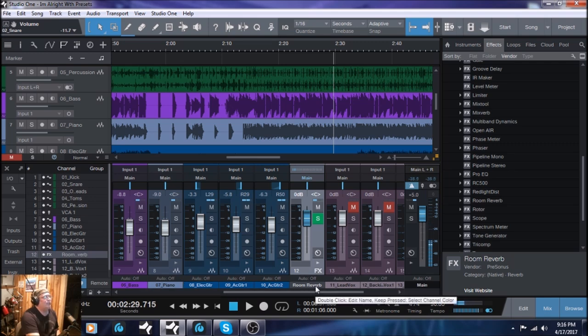I'm going to go ahead and double click it. I'm going to call it guitar reverb. I'm just going to leave that right there. I do it like this.